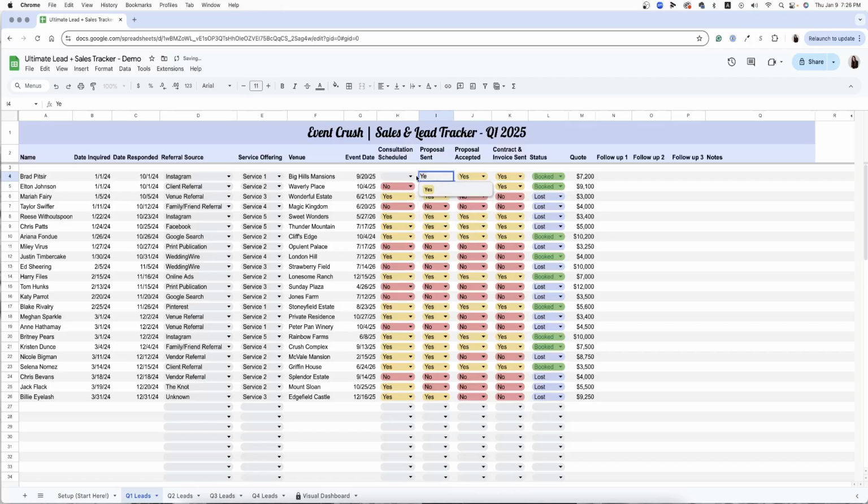But as you move them through the process, you can go in and say, okay, they have scheduled a consult, and then you'll do the consult. Okay, the proposal is sent. Proposal was accepted. The contract and invoice were sent. And finally, yay, they're booked. And there's also a column if you want to include the amount that the potential booking is worth, or whatever you are quoting them at.